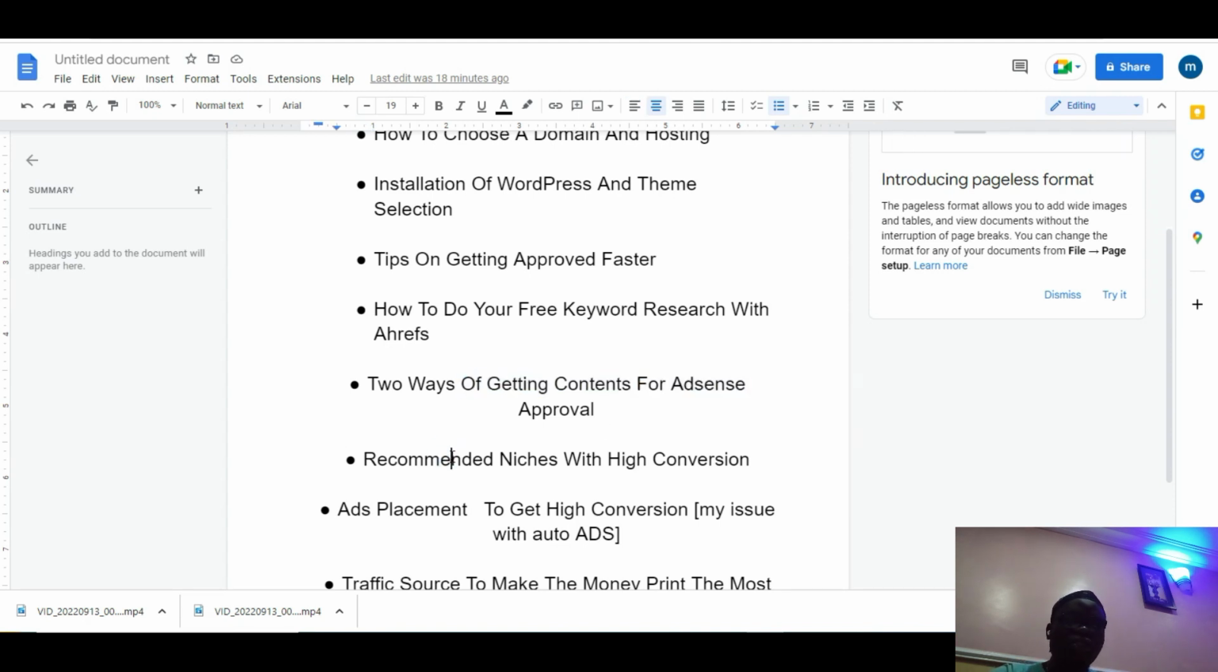Now let's talk about the niche that I recommend with high conversion. I've always talked about my niche. My niche is jobs, immigration, and scholarship. Those are the 3 niches that I focus on, and those are the ones that convert better for arbitrage. I don't know if there is any other one that will convert for arbitrage, but I think these 3 are what convert for me. You can combine the 3 of them in a blog.